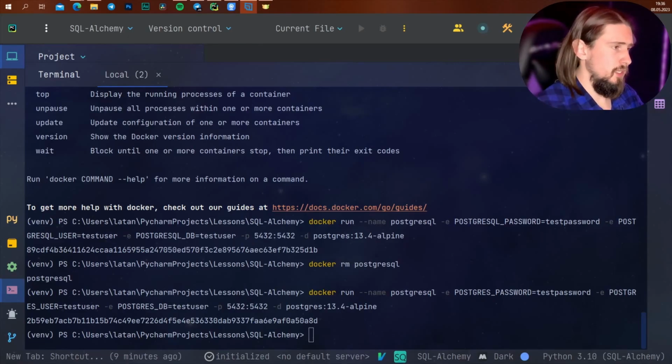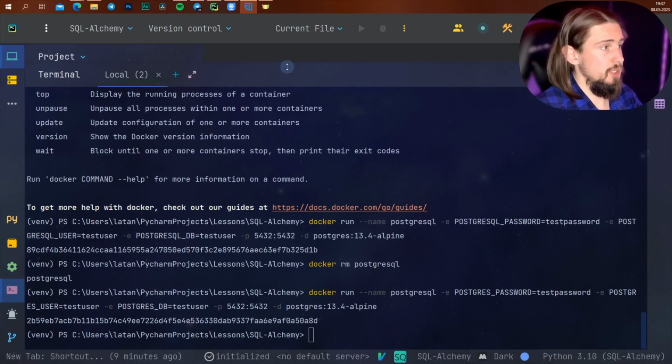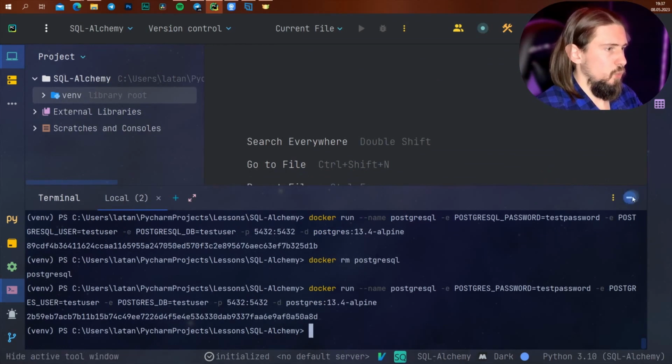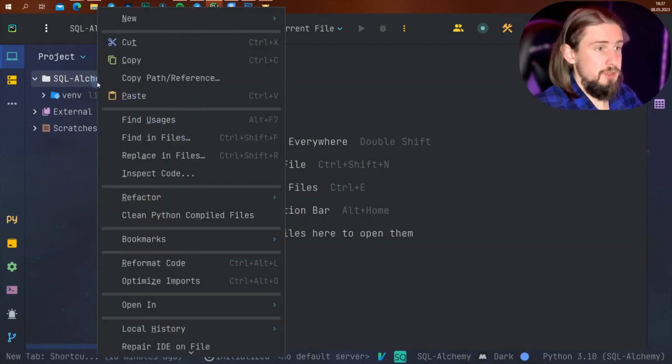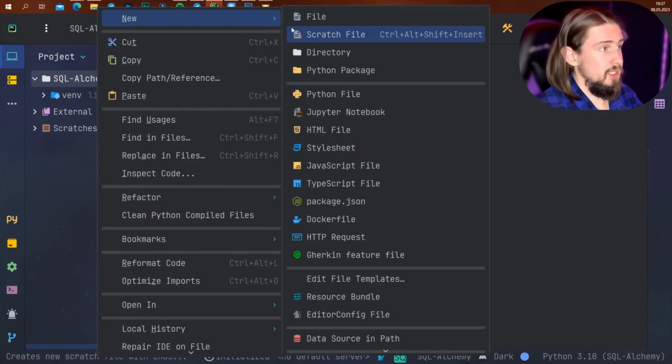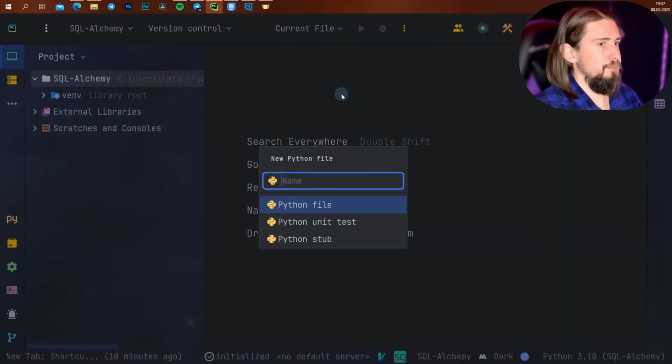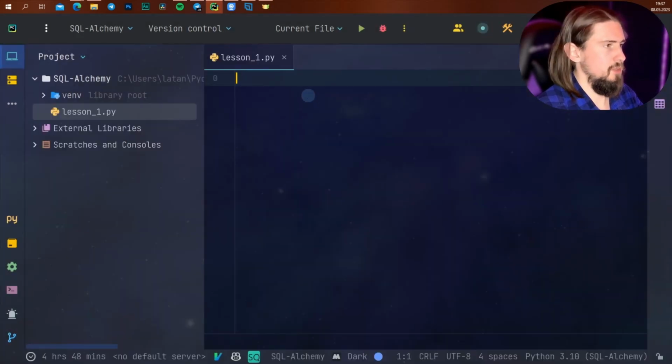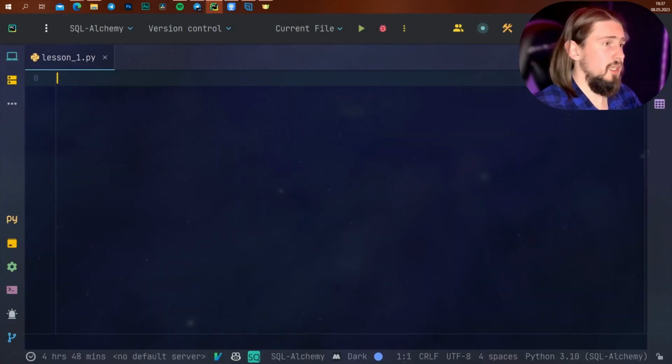Hello, and after we set up our database that is ready for connections, we will be writing some Python code and starting to learn SQL Alchemy. Let's call this lesson 1. So I have created a Python file. And let's learn how to connect to our database.